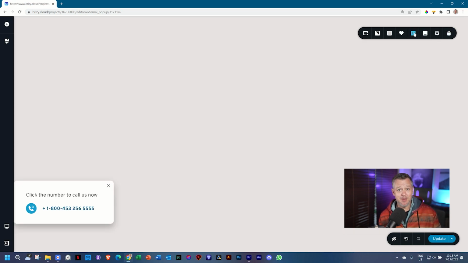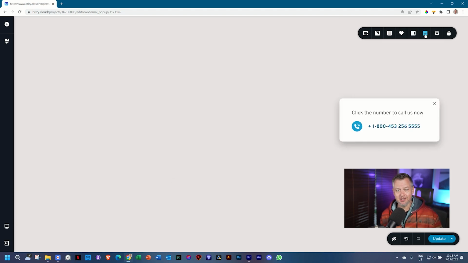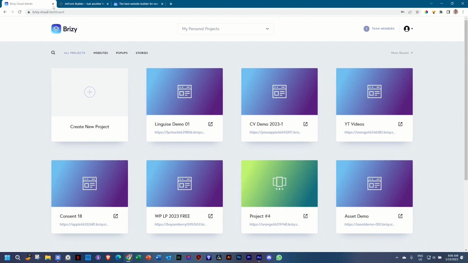Let's see in Brizy Cloud how you can create an external pop-up with the Brizy Builder, and you can also do this in Brizy Cloud free, and you can embed a code on any content management system, any website out there, and the pop-up will work.